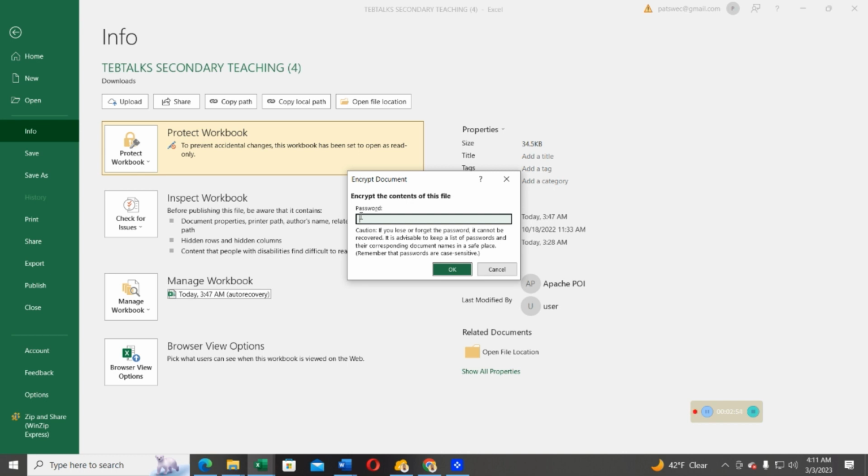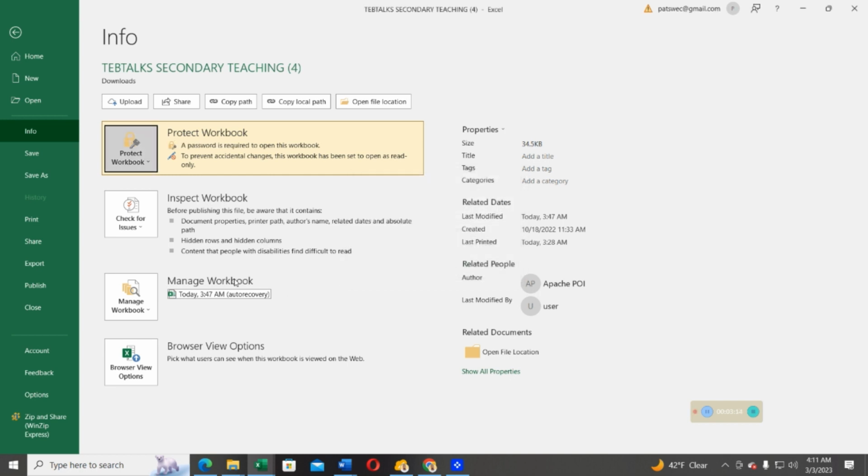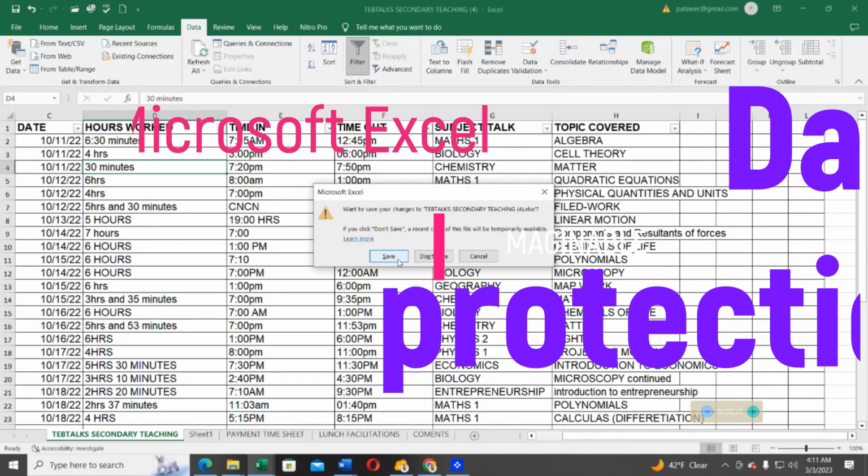Here I'm going to enter a password, and I'm going to use 1 2 3 4 5 6 as a sample. Then I click on OK, and then I'm told to re-enter the password. So I go ahead and type 1 2 3 4 5 6. Once I'm done, press OK, and then you see they're saying a password is required to open this document. I'm going to first close the document. Go ahead and close it and save the changes.